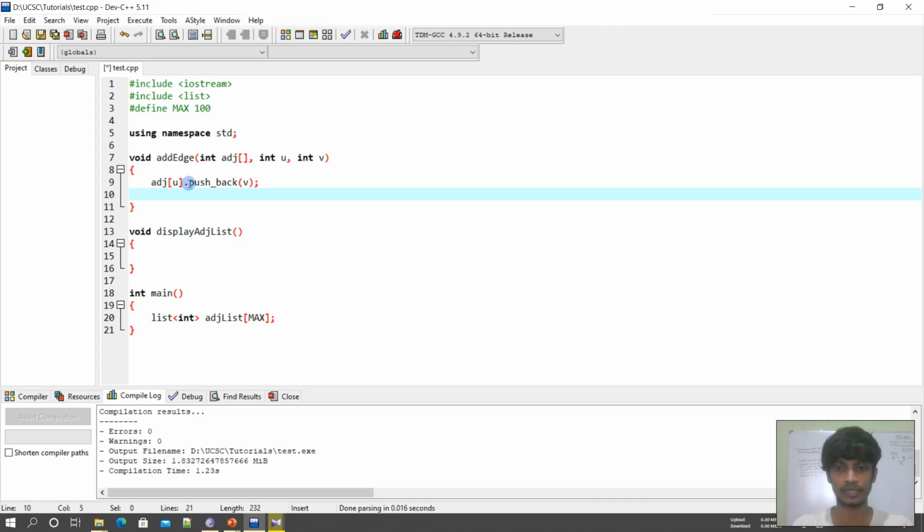Since it is undirected, likewise we need to push U to V position, push back U. Okay, like this.